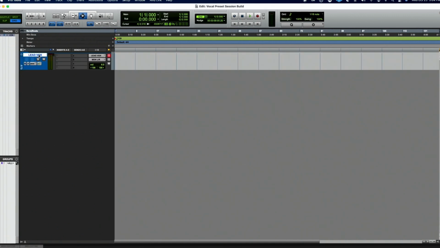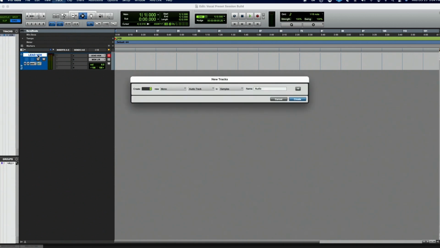So now what we'll do is, with the routing folder clicked on, we will make new tracks inside the folder. Okay, so let's make 5 new audio tracks, and I'll show you why. Go ahead and just create 5 new audio tracks.